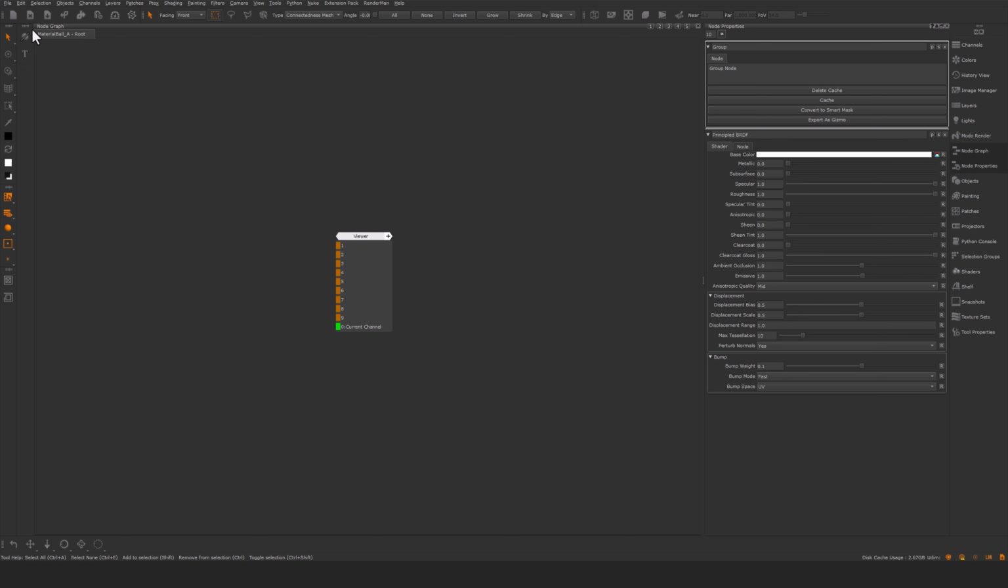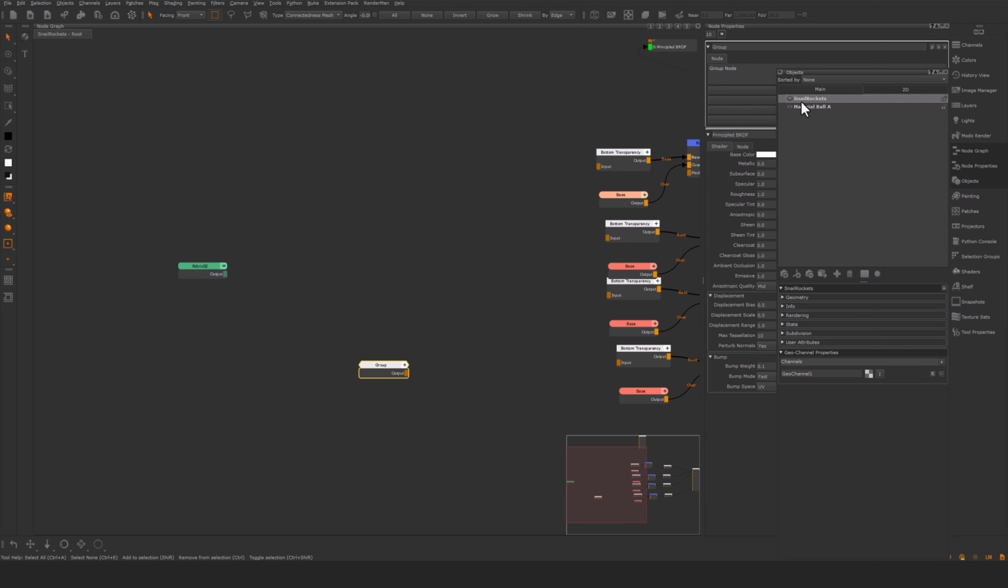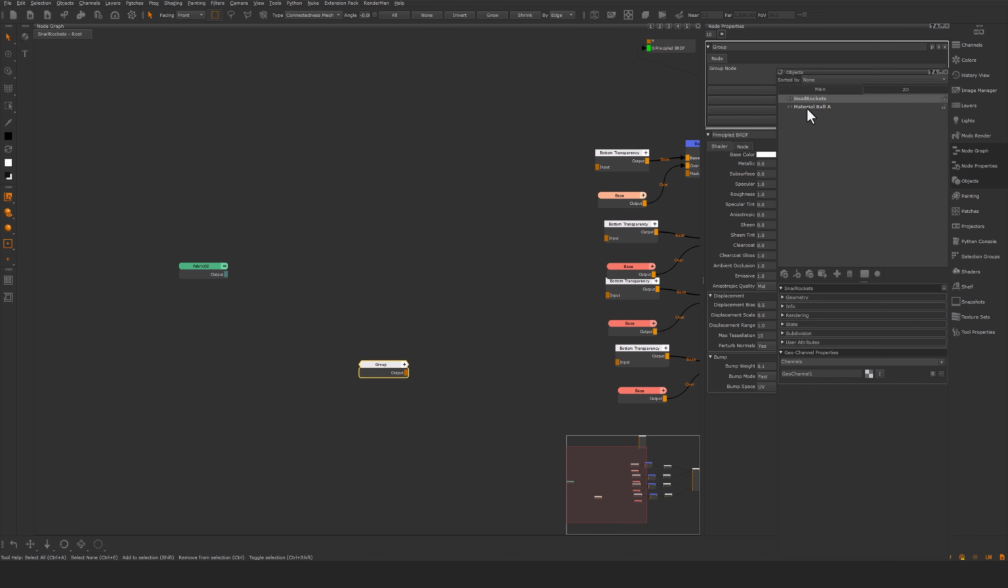If you have multiple objects, have an eye here on the name of your graph. So you are in the correct graph if you wonder why something looks strange or why something is not working as expected. Make sure to select the correct object, and you can see here if I switch between these objects, the name of the graph here also changes depending on what object you are on.